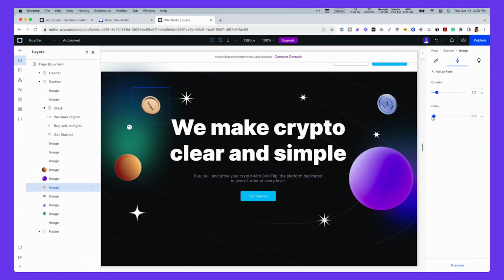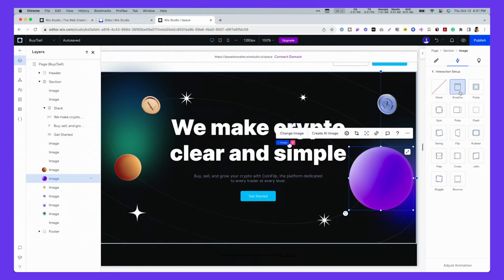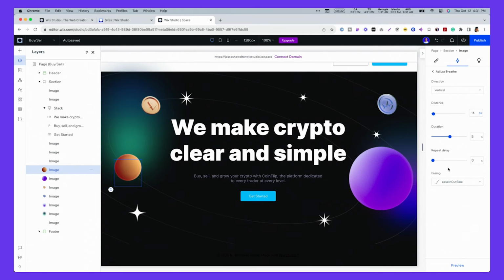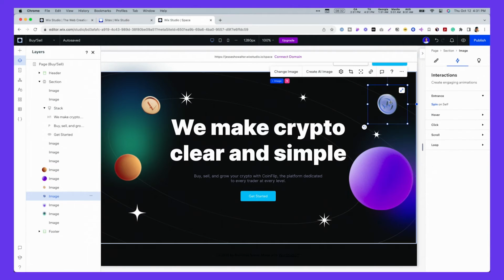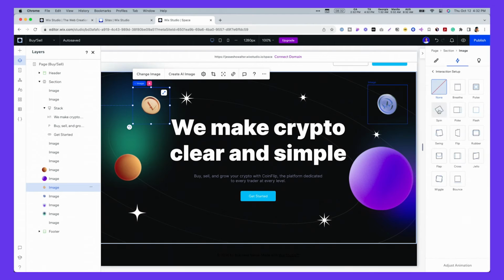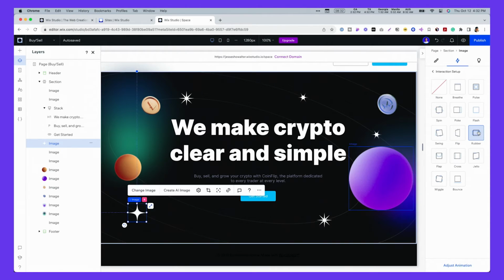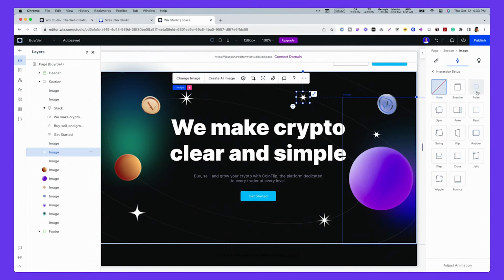And then after that, I'm actually going to go into a different type of animation, which are looping animations. This is going to make the planets kind of bounce up and down. It's going to make the coins rotate clockwise, counterclockwise, and even have some small little animations for our stars to bring the whole effect together.